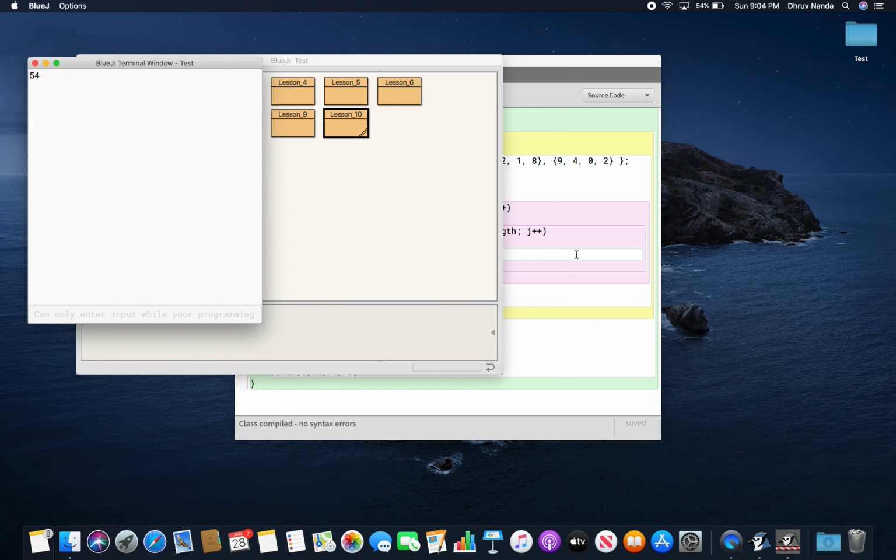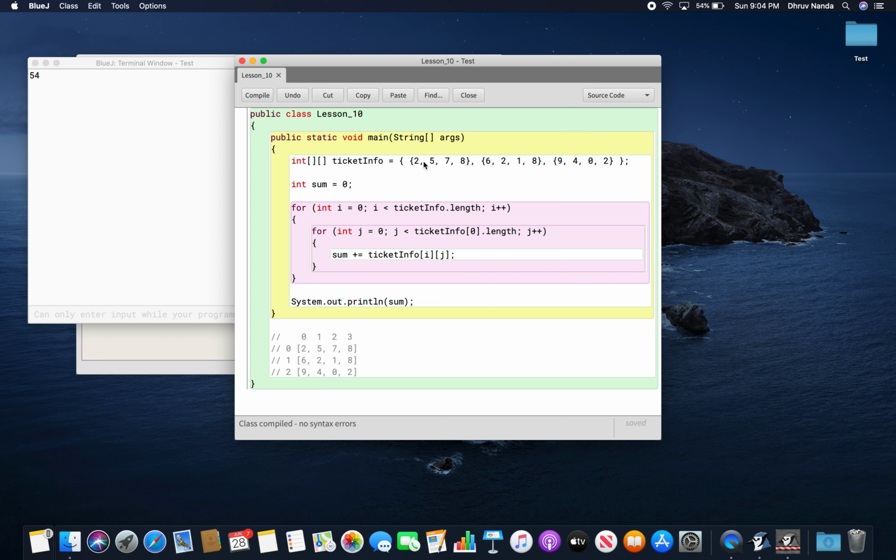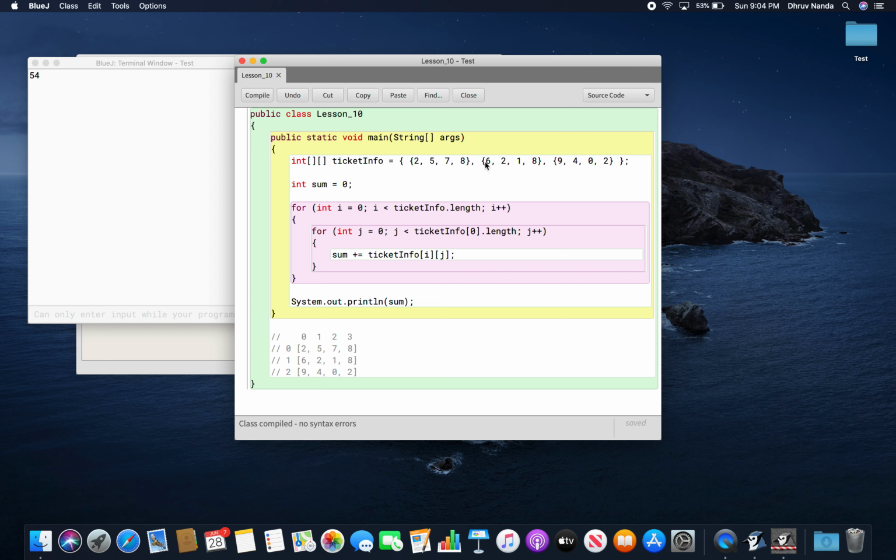54. And let's see if we're correct. So 2 plus 5, 7. 7 plus 7, 14. 14 plus 8, 22. 22 plus 6, that is 28. 28 plus 2 is 30. 30 plus 1, 31. 31 plus 8, that is 39. 39 plus 9, that is 48.